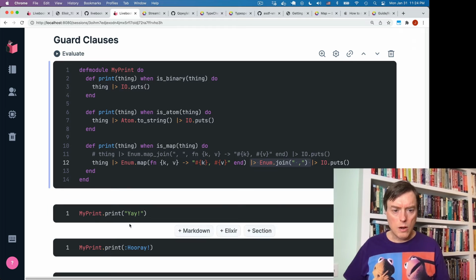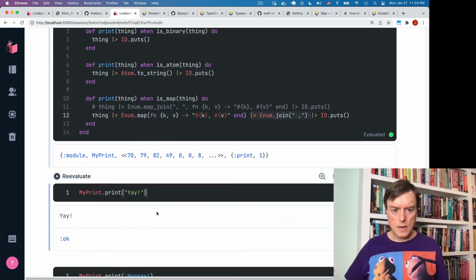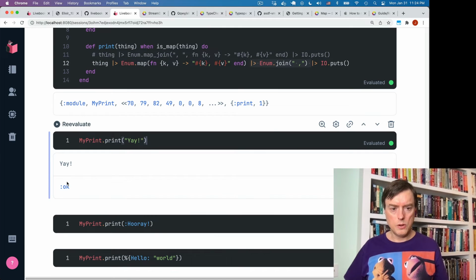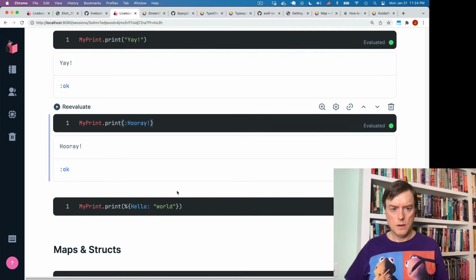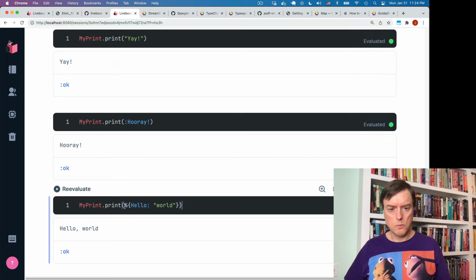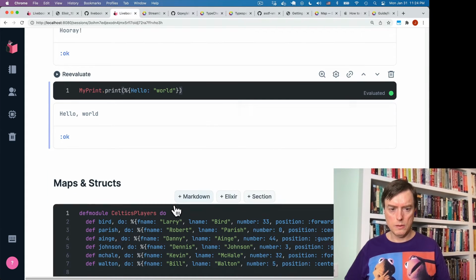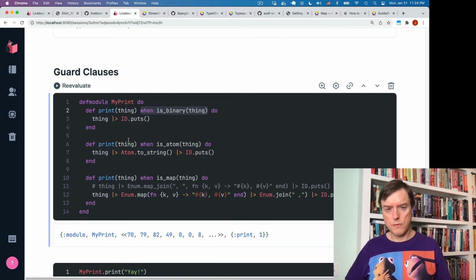So when we call print with a string input, we get yay, and you'll notice that OK is the return value, not yay. Hooray with an atom gives you hooray, and when a map is passed in, we get the hello world as well. So everything worked as expected, and the bottom line is you can use these guard clauses of various kinds to restrict which types of inputs will get handled by which function clauses.